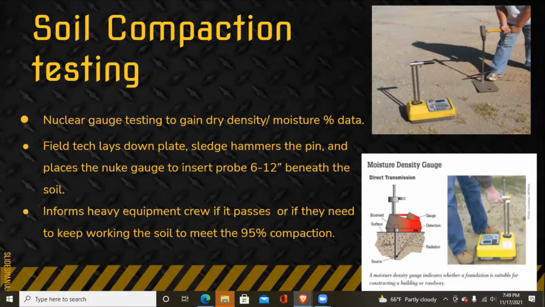They can compare that data to the proctor to see how close or how far off they are within that range. The goal is usually to get 95% compaction. So if it's not up to that standard, then he'll basically refer to the heavy equipment crew and let them know that they need to keep adding water and keep working the soil until it gets to that 95%.